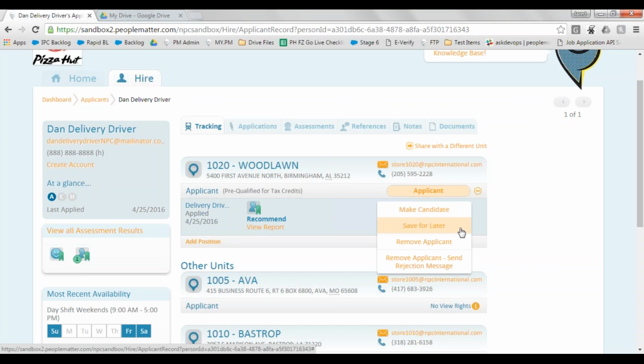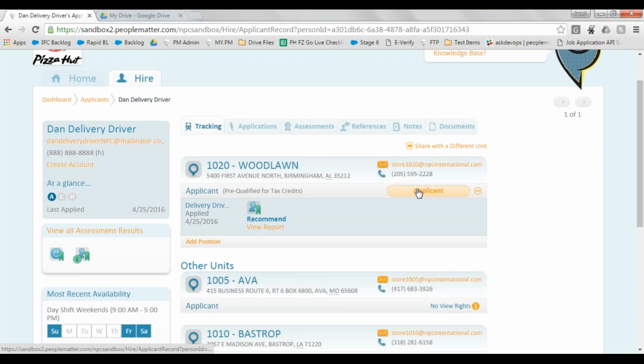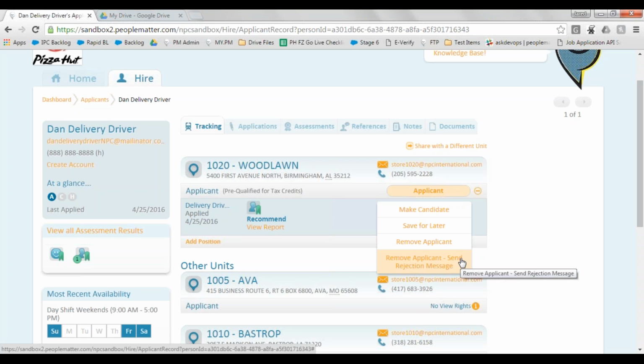Before we do that, I want to show you these three statuses I mentioned before. If we want to save someone for later, we can do that here. We can also remove that applicant, as well as removing that applicant and sending a rejection message. That's going to be a simple way of saying, thank you so much for applying, but at this time we won't be considering your application. In this case, both remove applicant and remove applicant send rejection message will do the exact same thing, except for this one will send that email instead of just moving them to the removed status.